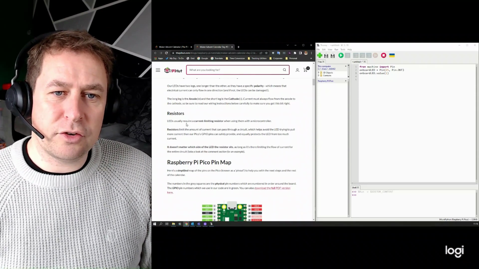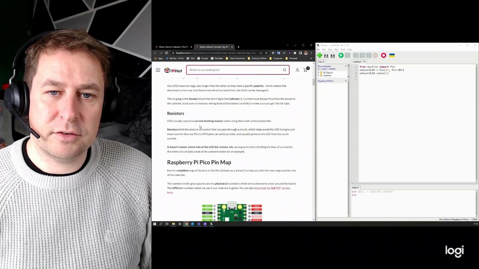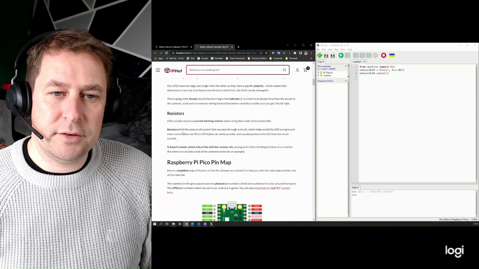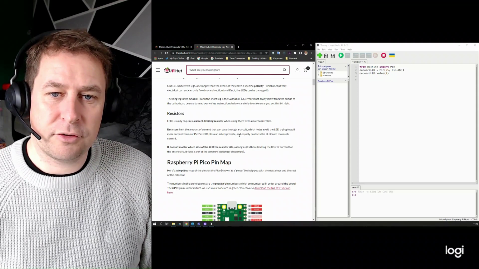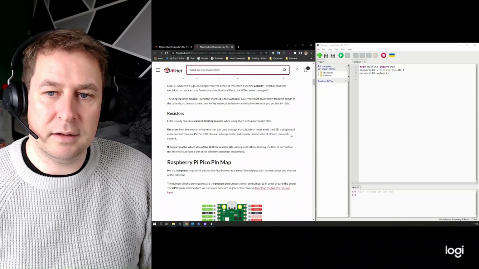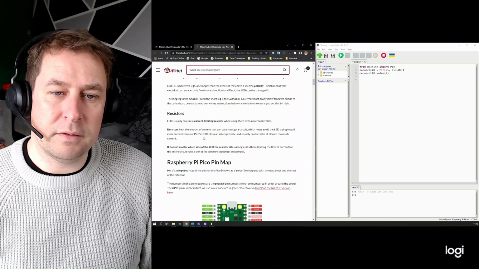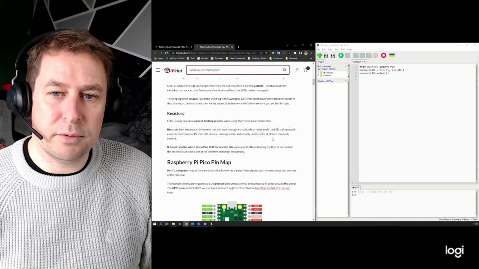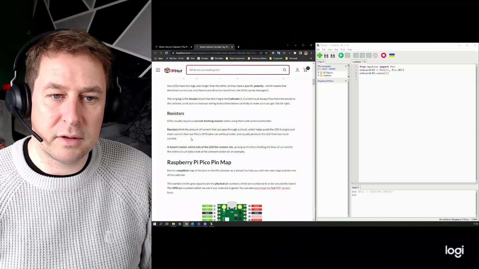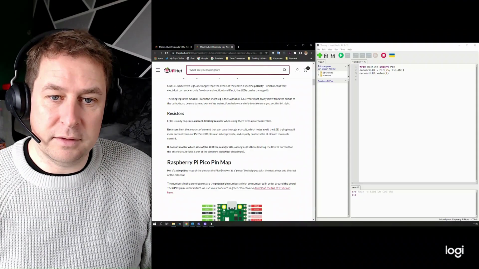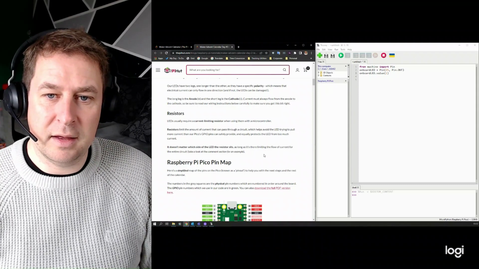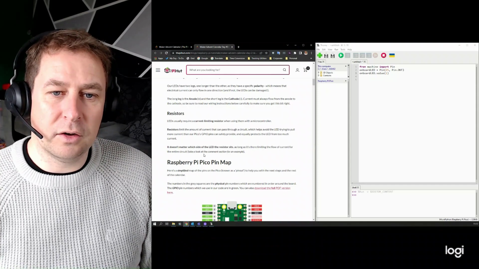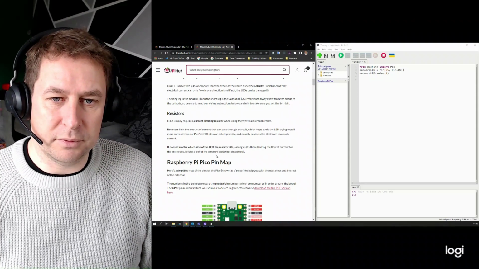Resistors. LEDs usually require a current limiting resistor when using them with a microcontroller. Resistors limit the amount of current that can pass through a circuit, which helps avoid the LED trying to pull more current than the Pico's GPIO pins can safely provide, and equally protects the LED from too much current. It doesn't matter which side of the LED the resistor sits, as long as it's there limiting the flow of current for the entire circuit. Take a look at the comments section, for example.